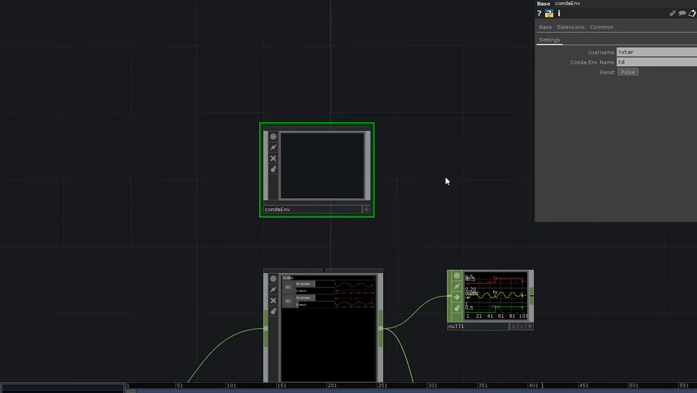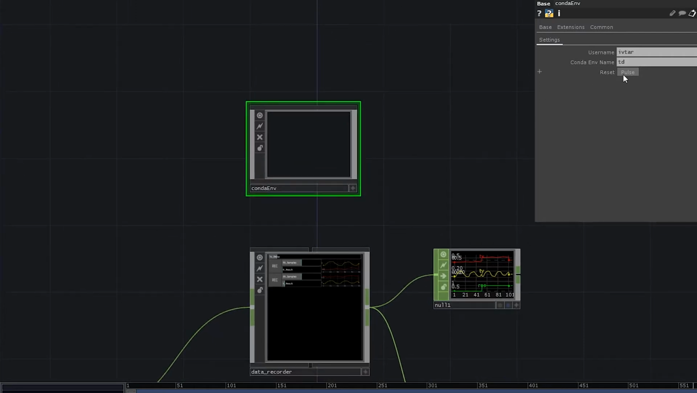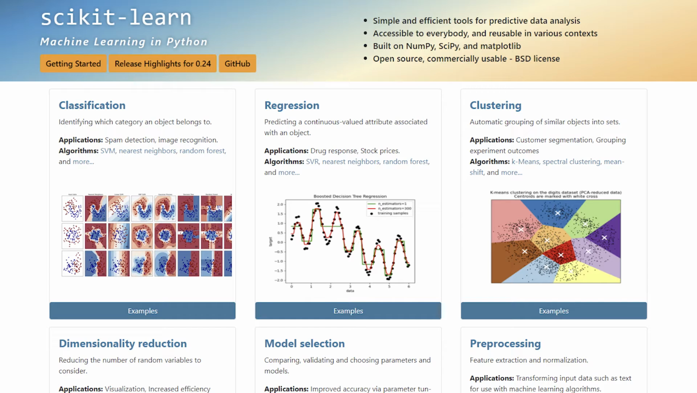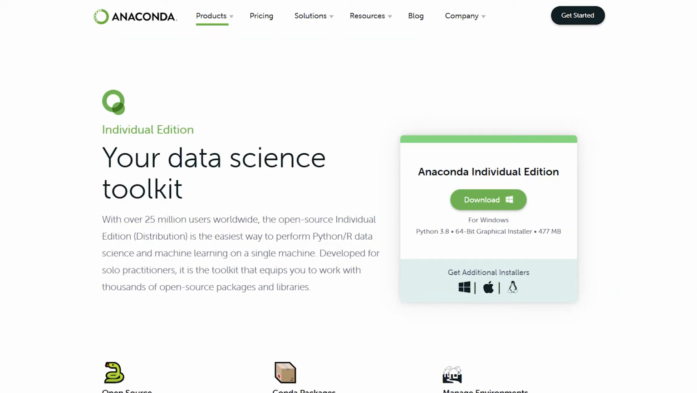So, this has some prerequisites. You need to have the scikit-learn library installed with your TouchDesigner's Python. If you know a better way to do this, then tell me, but I'm just going to show you how I do it. I use Anaconda to manage my packages. If you're not familiar with it, Anaconda is the best way to manage Python environments, in my opinion. You can download it from the official website, install it to your machine, and then open the Anaconda prompt.